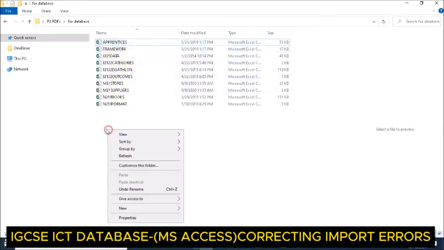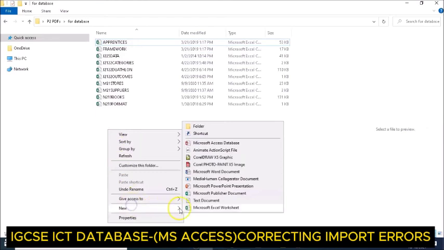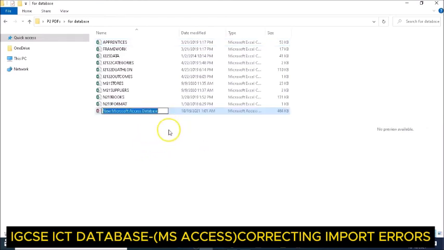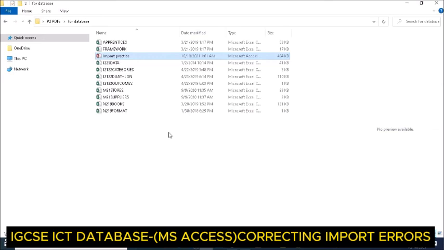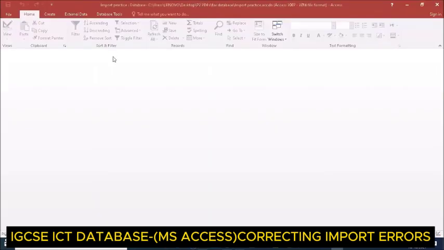To start, I'm just going to right click here, click on new, then choose Microsoft Access database. That's the database that I'm going to use. I can give it any name that I want, so I'll just call it import practice. That's the name of the database. Press enter. Then I double click on my database to open the database file.